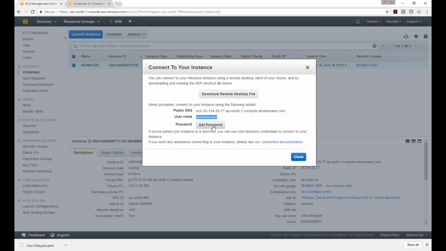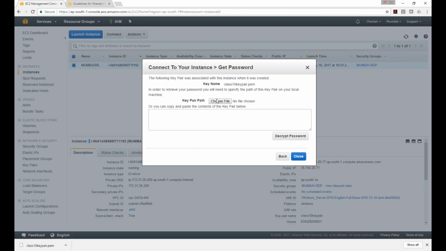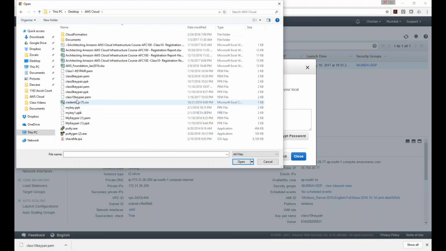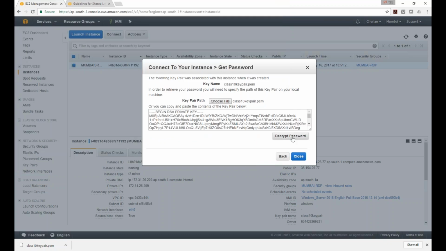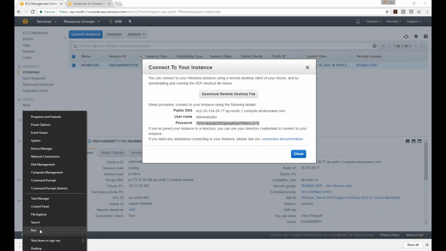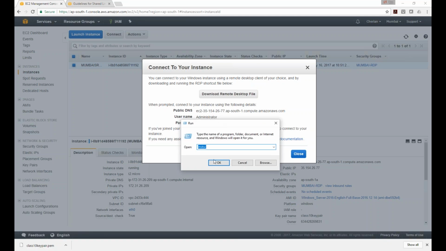But I want to know the password, so click on get password. It's asking, where is your key pair? I'm going to choose my key pair file, which is on my desktop. I have the class 10 keypair.pem file. Open it and decrypt password. Here it is. This is the long password I need to connect to my server. I have the password now. Keep it with you. And now you can use RDP to connect to that server.